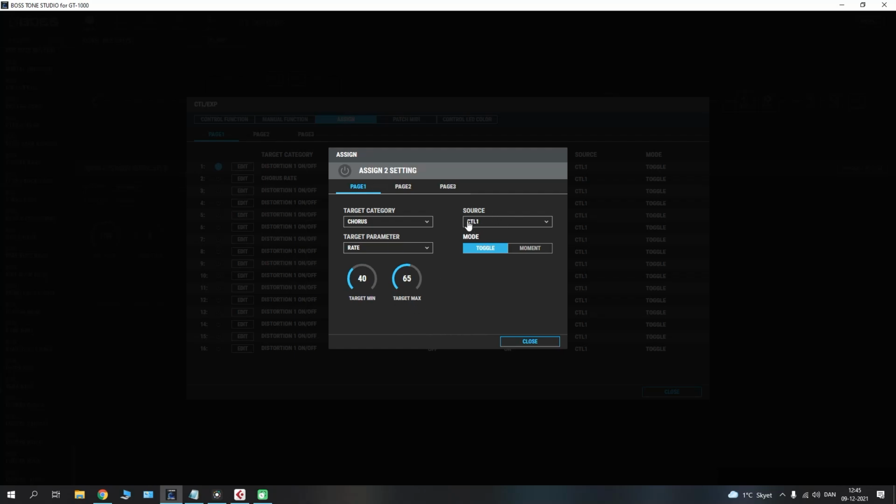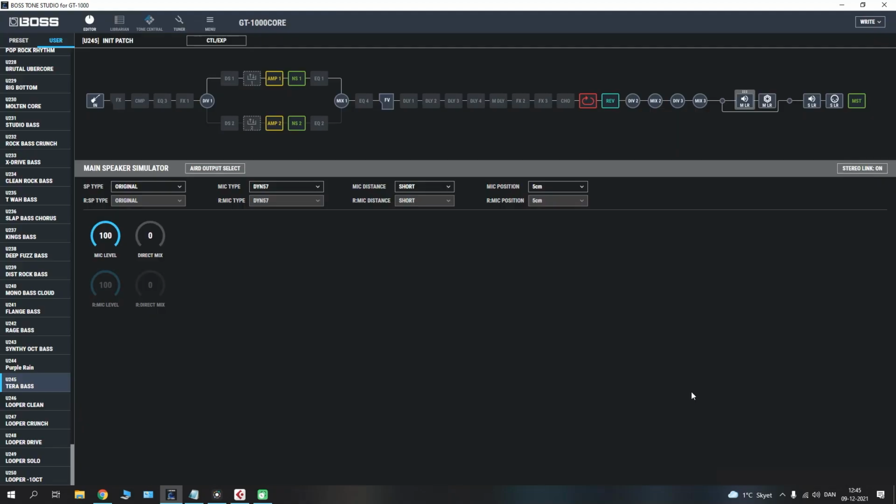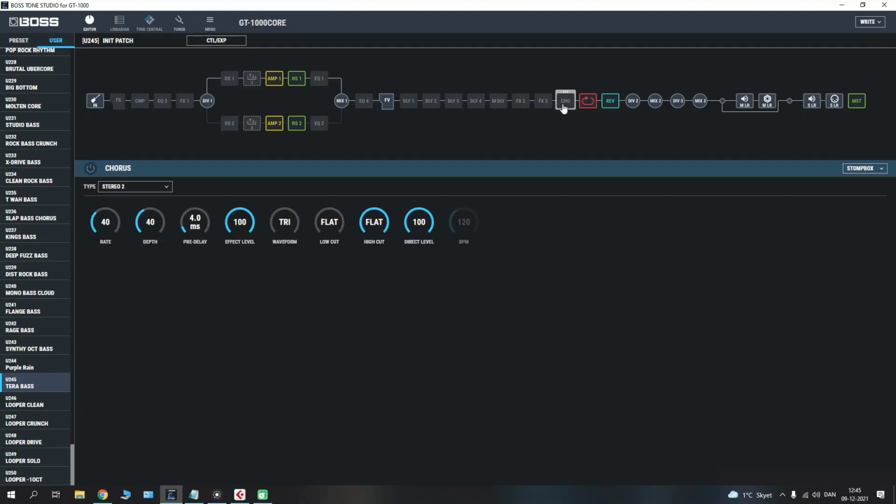And corresponding to the CTL1, we still have it on toggle. So we can just turn it on here and then press close. Then we can go right out and into the chorus here. So now when I press the CTL1, you'll see that the rate parameter will change. So right there, it just bumped up to 65, and it still has the assign of the distortion over here, for example. And that is the X overdrive.